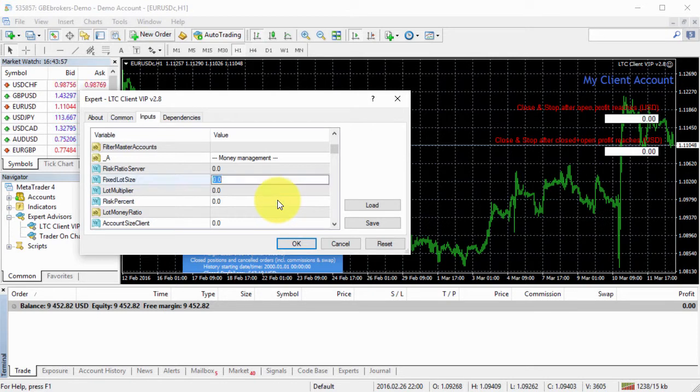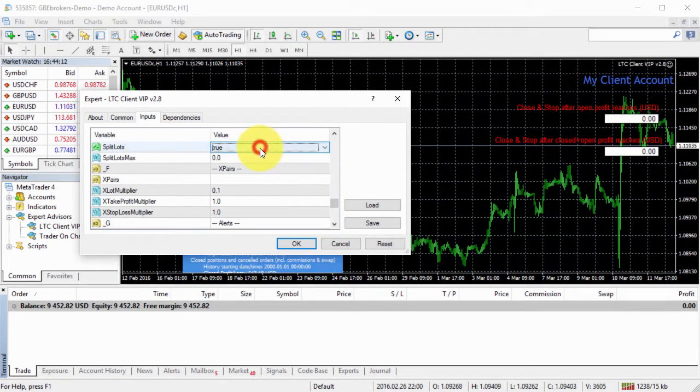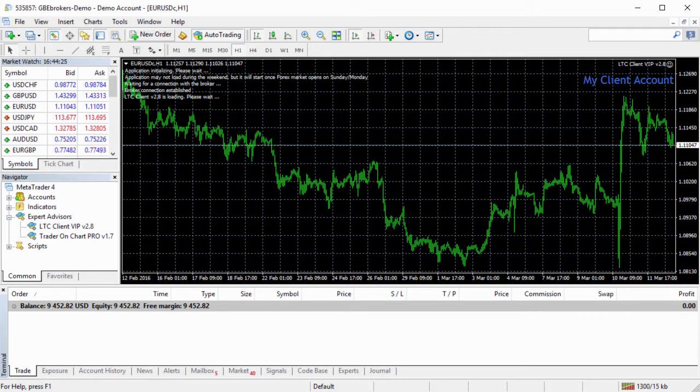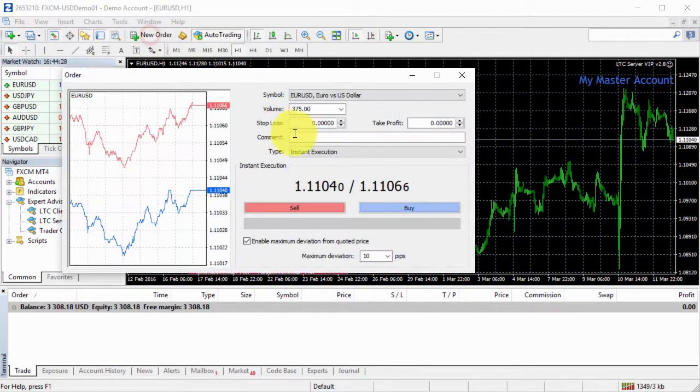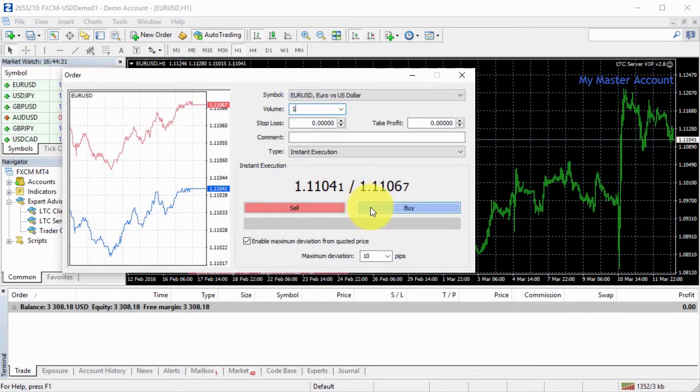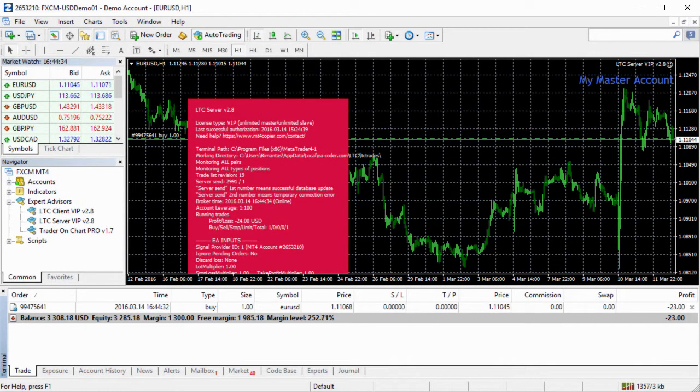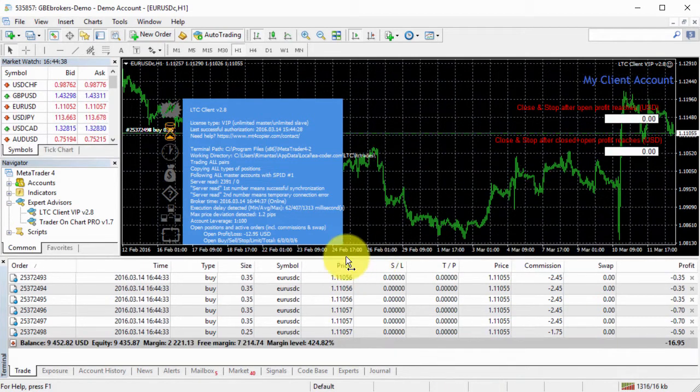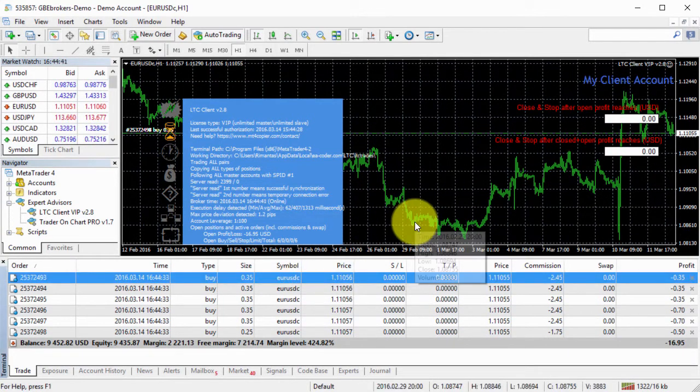So let's say I want to have a fixed lot size of two lots. Okay, and then I will just go to split lots and I say that maximum I want to see this position size. Click OK. Then I go to open a trade and make it a market order. And now I have these trades open as market orders.